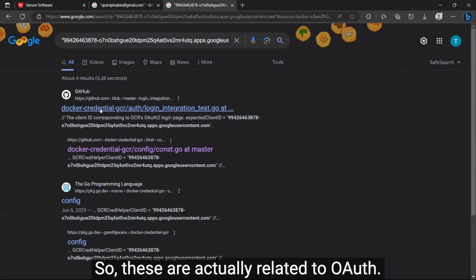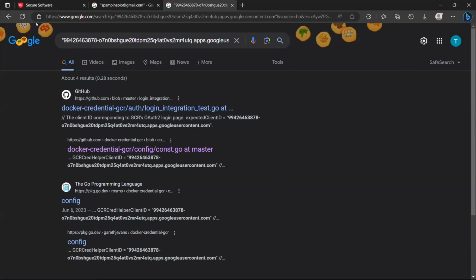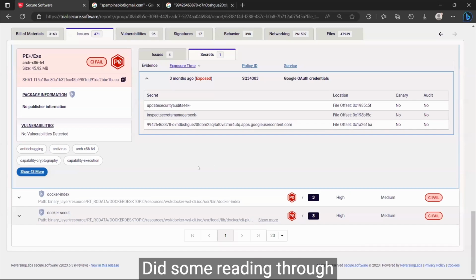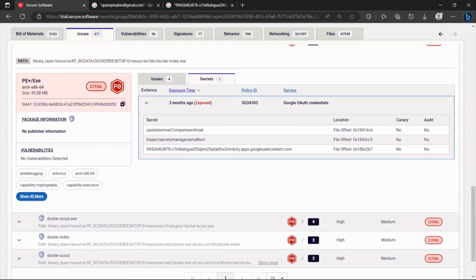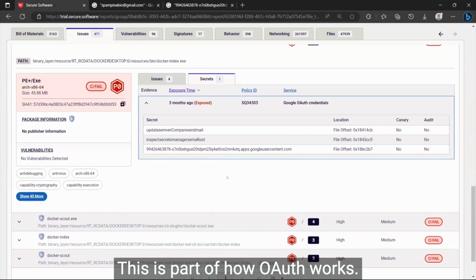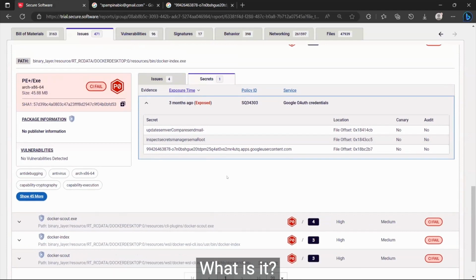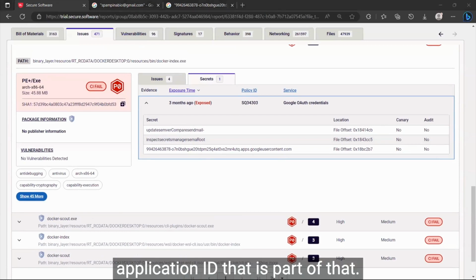So these are actually related to OAuth. So these are OAuth credentials. Did some reading through OAuth documentation. Not a fan, wouldn't recommend it. But this is part of how OAuth works. You have to have a user ID or an application ID that is part of that.